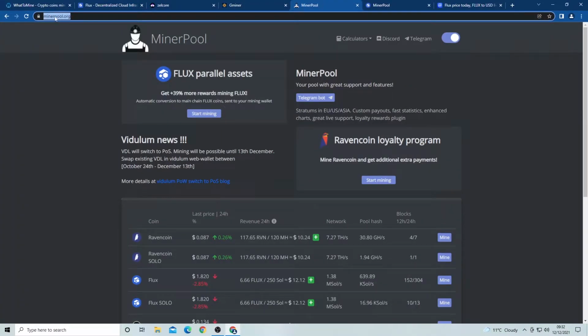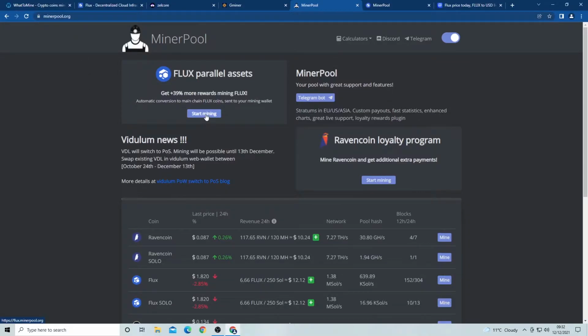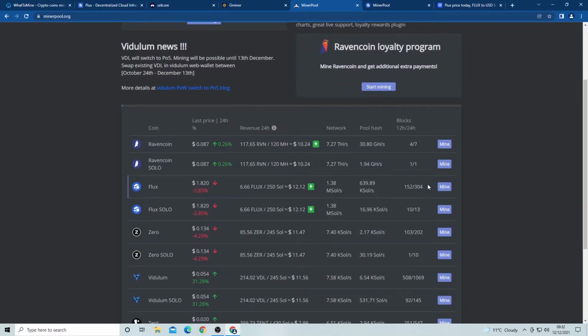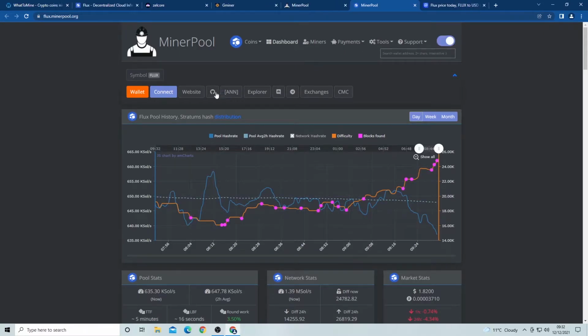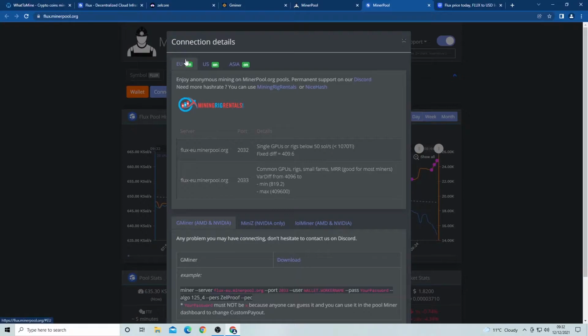So the first step is to go over to minerpool.org, as you can see at the top of the page. Now, to get started, you can click this button at the top or find the Flux coin in the list below. Now, once you're on this page, you want to click on the Connect button. This will bring up the menu which guides you through connecting the wallet and the miner.